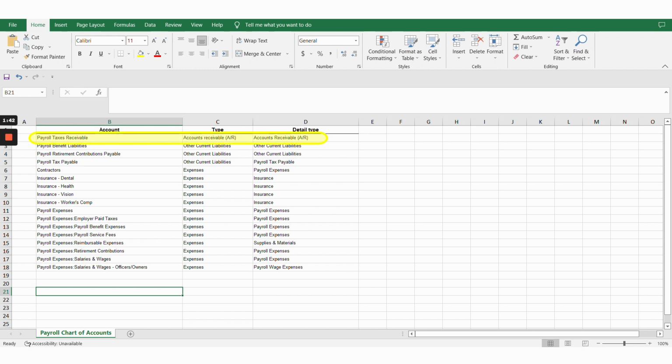Payroll taxes receivable, you're not going to use very often, but it's there if you need it. The liability accounts are when Gusto and QuickBooks are recording payroll amounts that you are going to need to pay at a later point in time. We'll include a contractor's expense account in case you are paying contractors through Gusto.